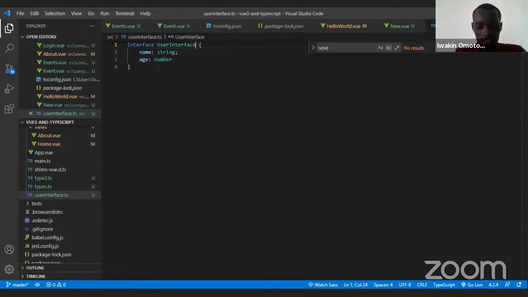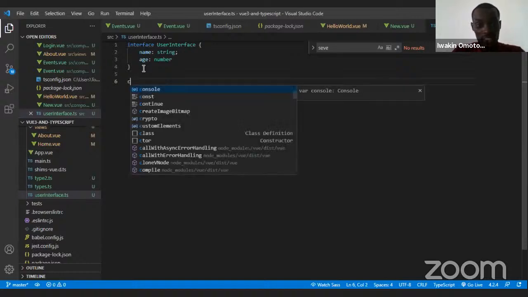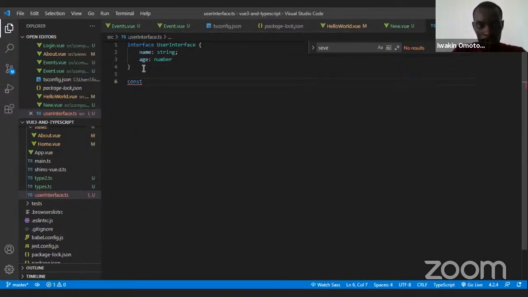So in normal JavaScript, say for example, you have a constant, I'm just going to draw an example here. Say you have a constant user, you can just say it is of type user interface, and then create the name, say Mark, and create the age, say 20. Okay, sorry. Equals to here. So you see that there is no error here.